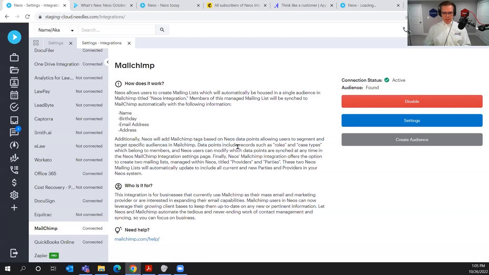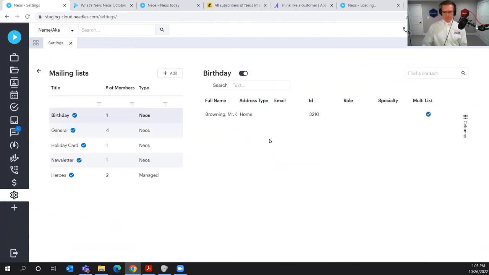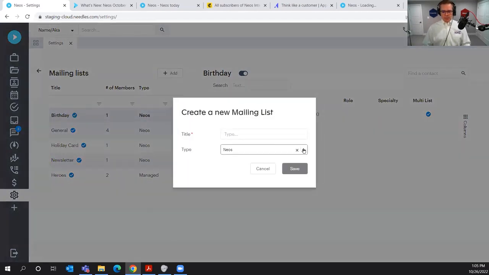Now let's look at how to utilize this integration. We need to go back to Settings and up to Mailing Lists. This is where you create your mailing lists. I'm sure your firm already has a number of these for holiday cards, birthday cards, and the like. You can create a new mailing list. I've already created one here called Heroes. When you create one for the MailChimp integration, you have to select the type of Managed. That is required. Otherwise, it won't sync over.